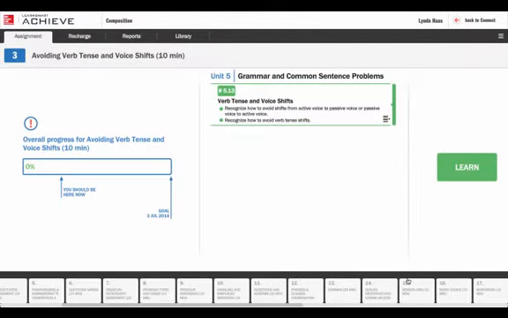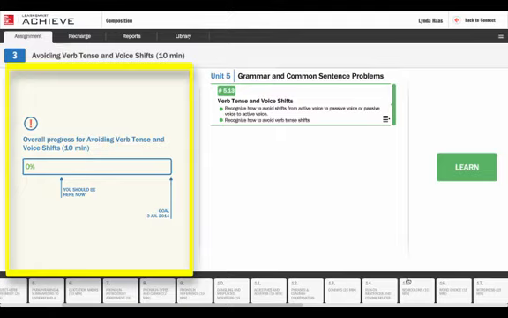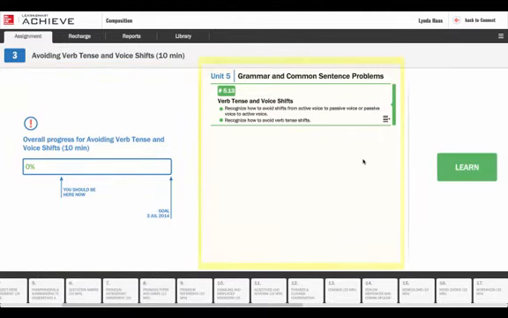The next page you'll see is the first page of the module. On the left, you'll see a dashboard that will show you how far along you are on this particular module and when it's due. Next, in the center, you'll see the objectives for this particular assignment. Have a look at the objectives. Those are the things you're going to be answering questions about in just a moment. When you're ready, click Learn.